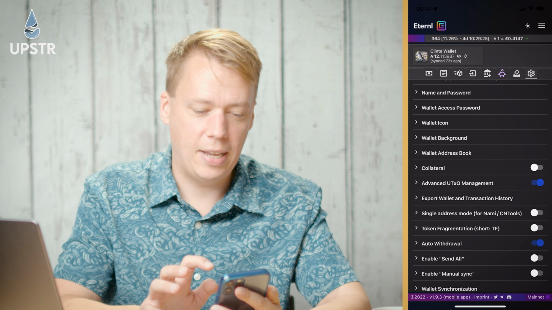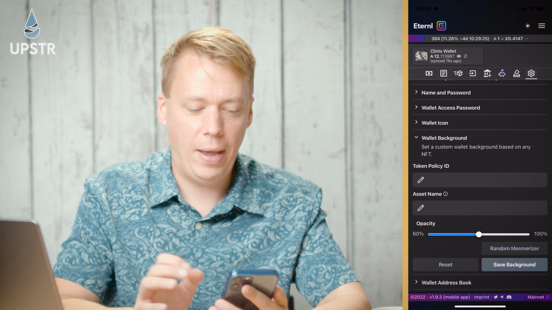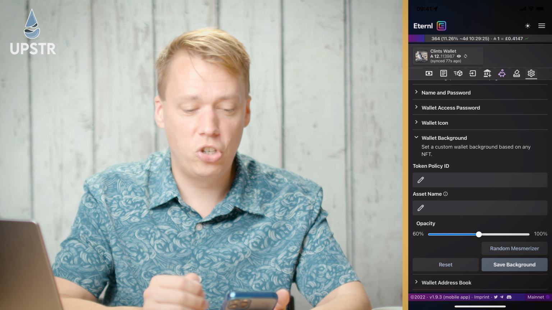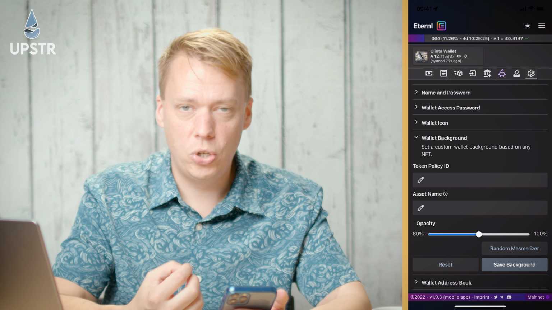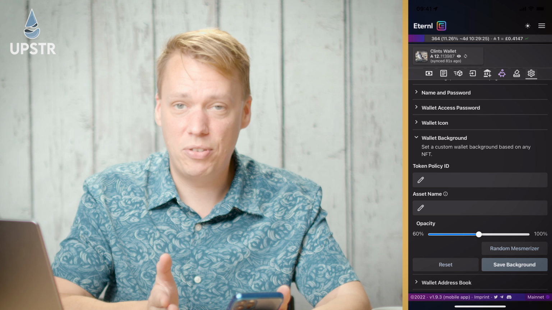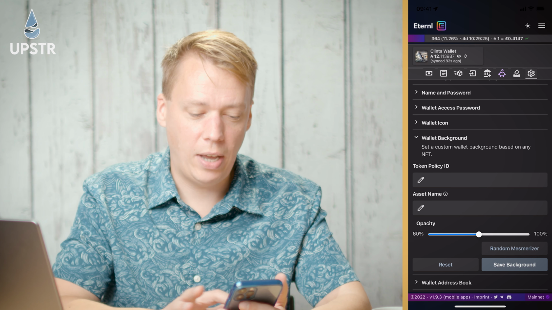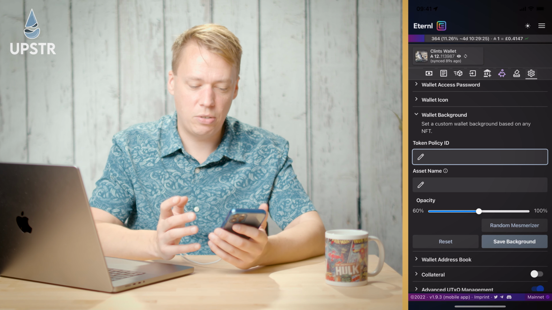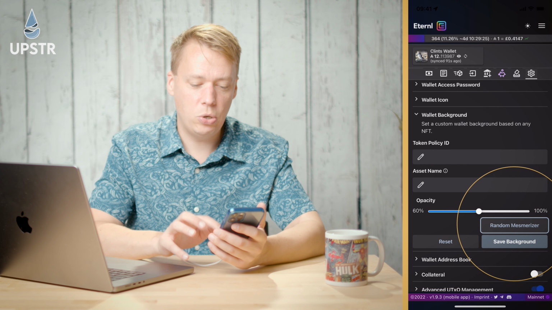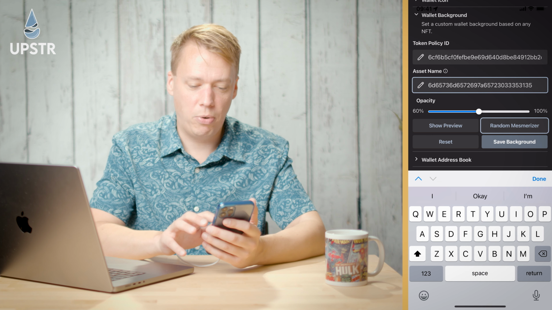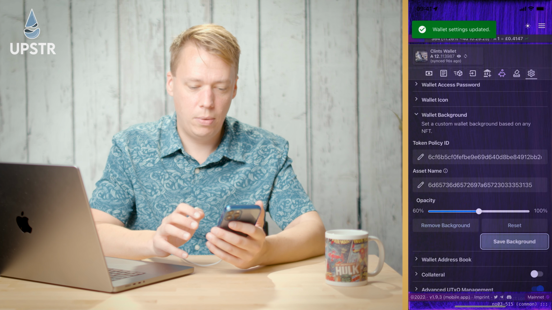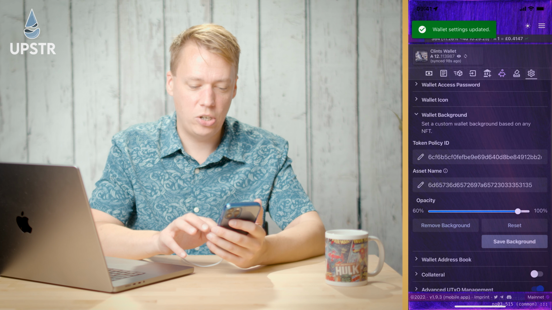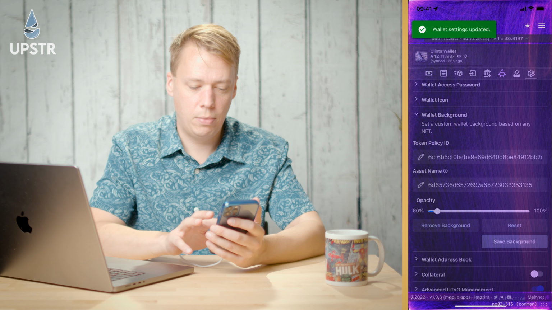So I'm just going to close that down, and then next we have wallet background, and this is where you can change your wallet background to basically an NFT in your wallet. So you can do it through knowing the policy ID and the asset name. That's a really horrible way of doing it. You can do like a random mesmerizer, which is quite cool. Yeah, I like that. You can change the opacity of it here as well.